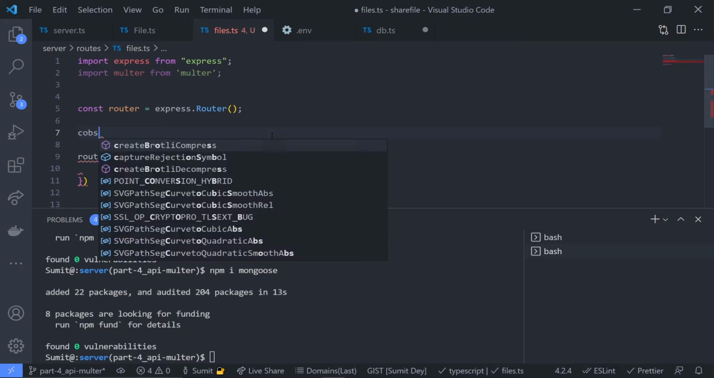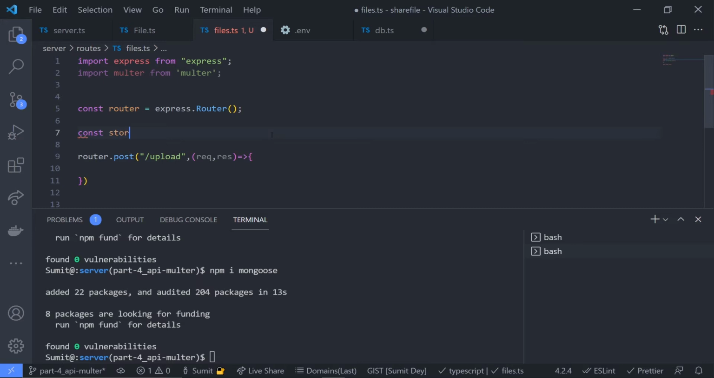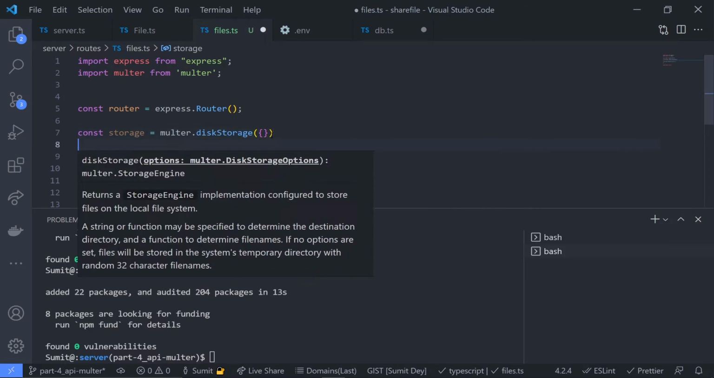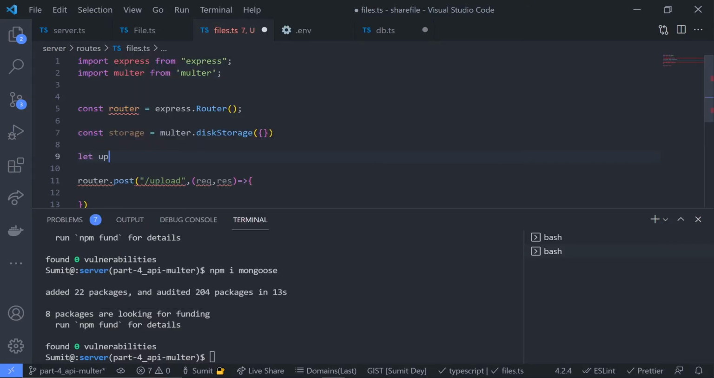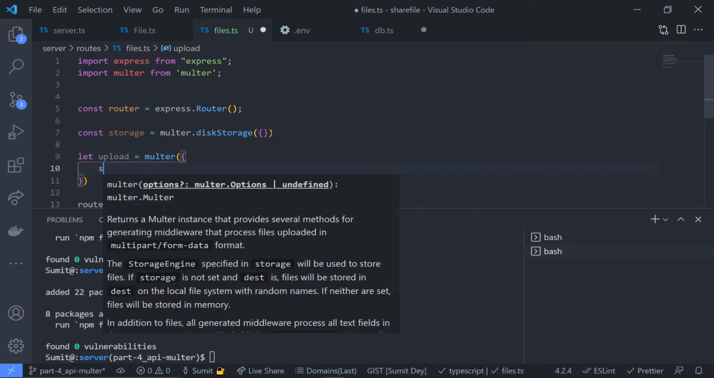So basically let's create the storage. So const storage is multer.diskStorage. Fine, just pass an empty object. Cool. Let's create the upload object. So upload, let's call Multer, and here inside this object just pass the storage.